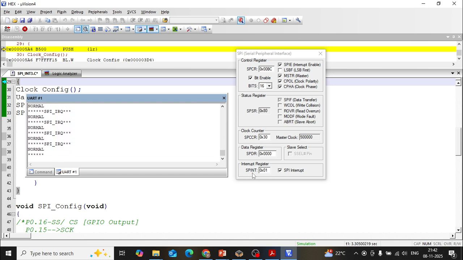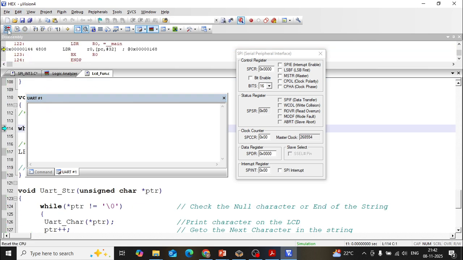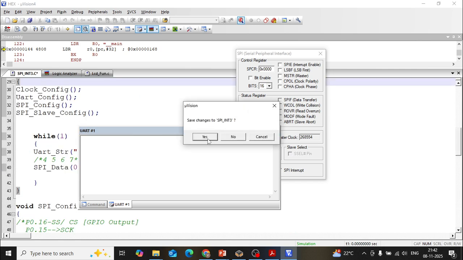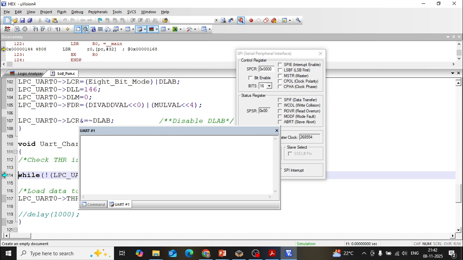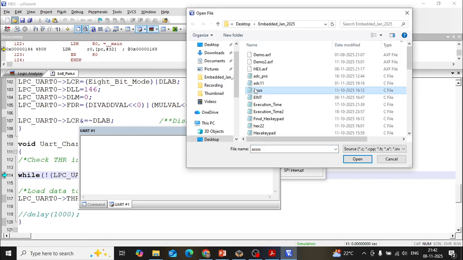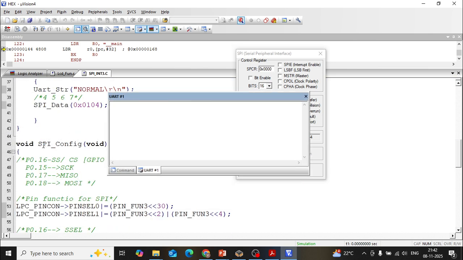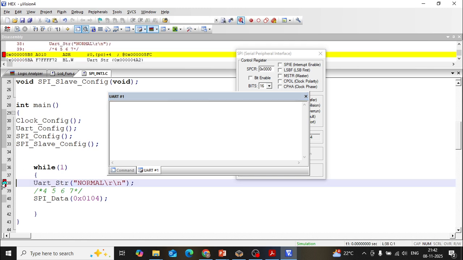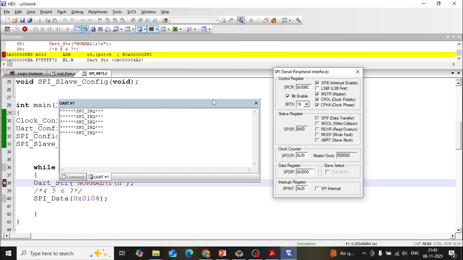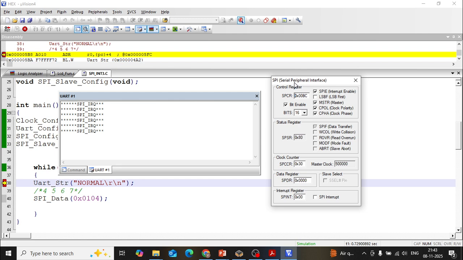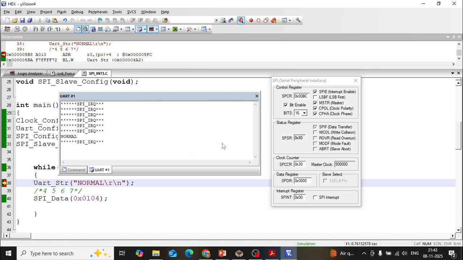You can see here. I'll show you in another way. Before that, I'll put one breakpoint here. So let us run it. Now you can see what is happening.